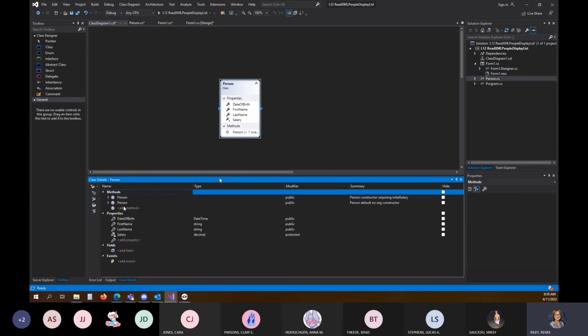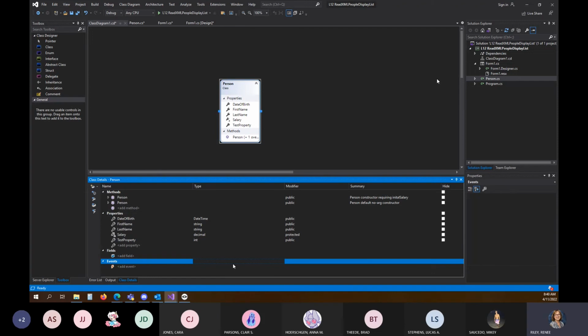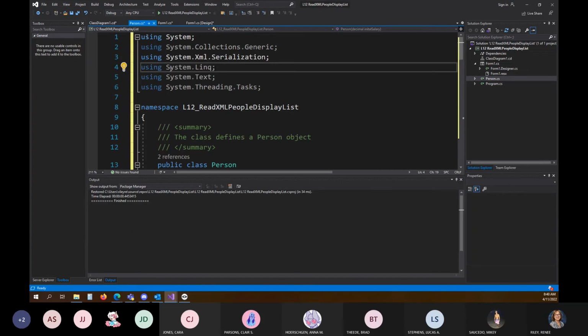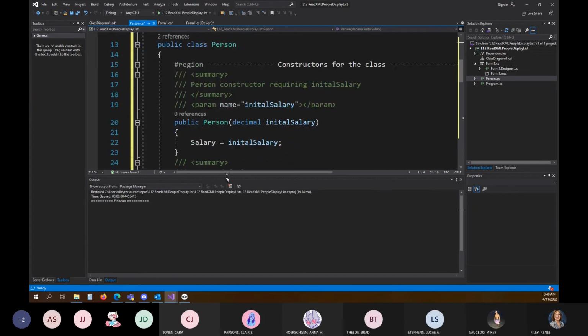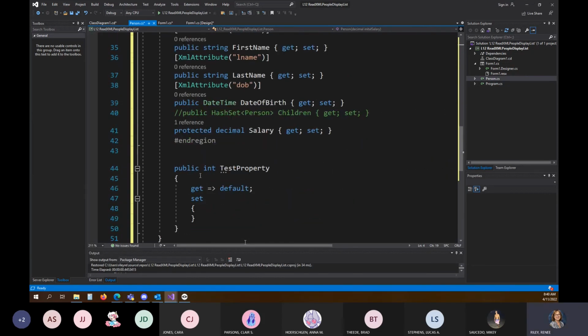Like if I want to add a new property here, let's just try one. I'll add a property, test property, and this is going to be an integer, that's fine. And I want it to be public. That's all I need to do. Now, if I look at my person class code, find it here, slide this out of the way. I should see that my new test property has been created.